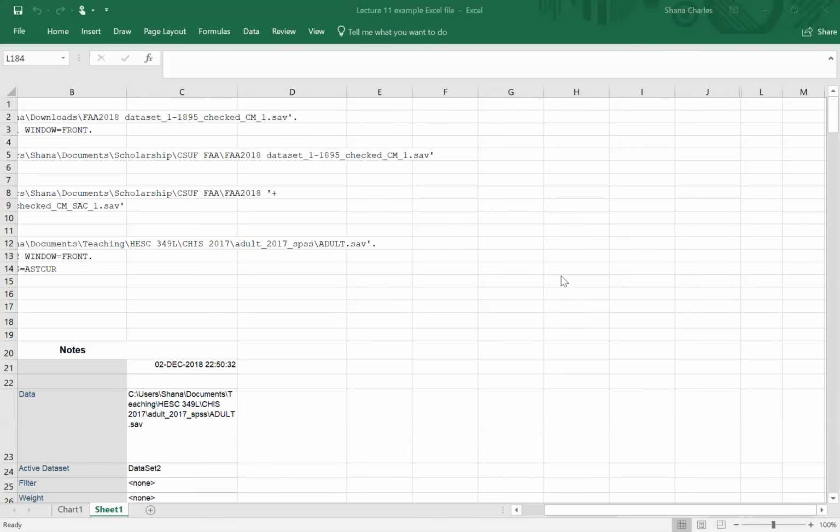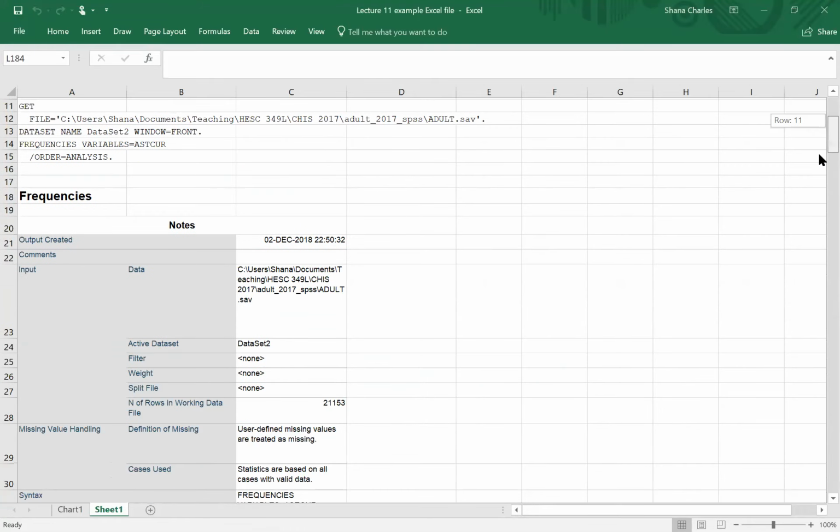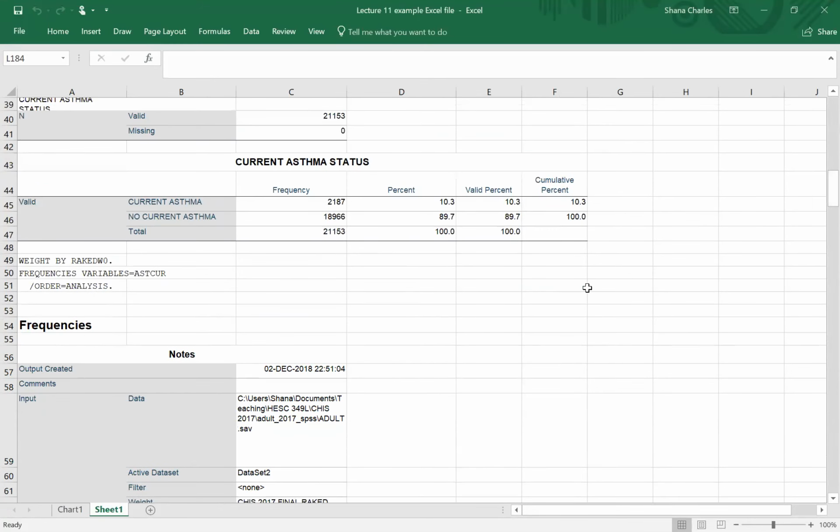When you're ready to work with Excel, this is what the data file is going to look like when you open it up. So I saved my output into an Excel file, and it does still give me these commands up here, but that's not really what's important. What's important is that it has put all of the data that I ran into tables.